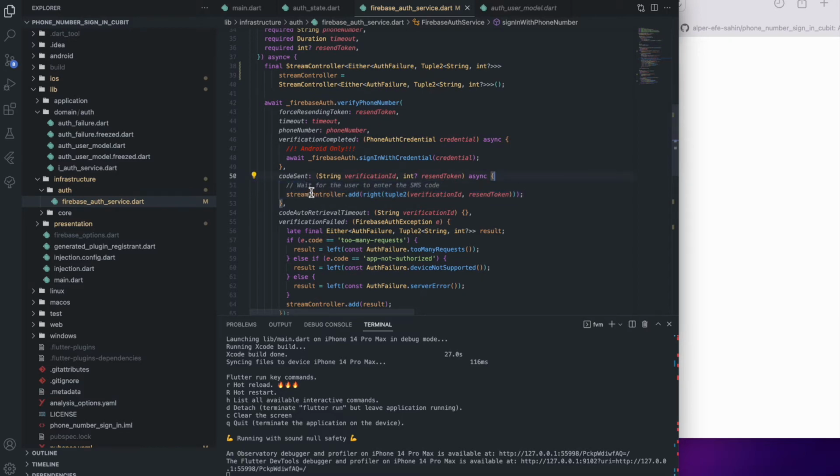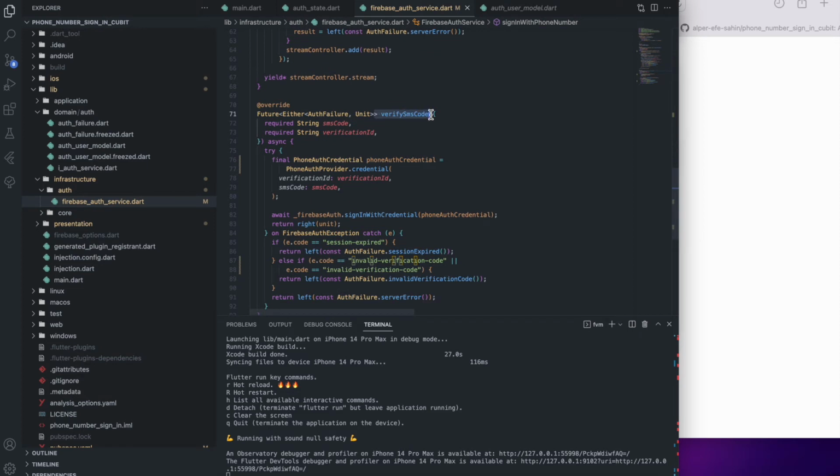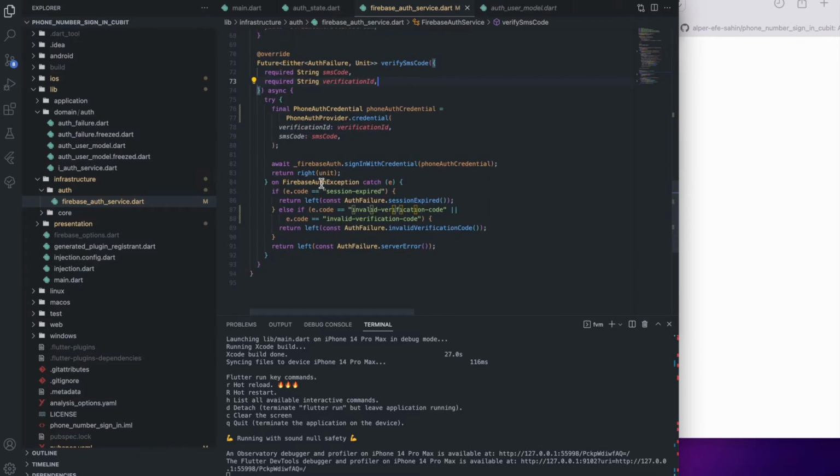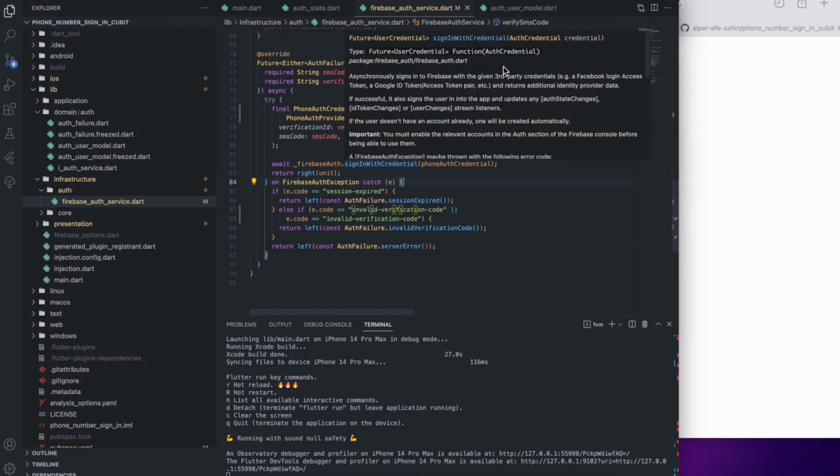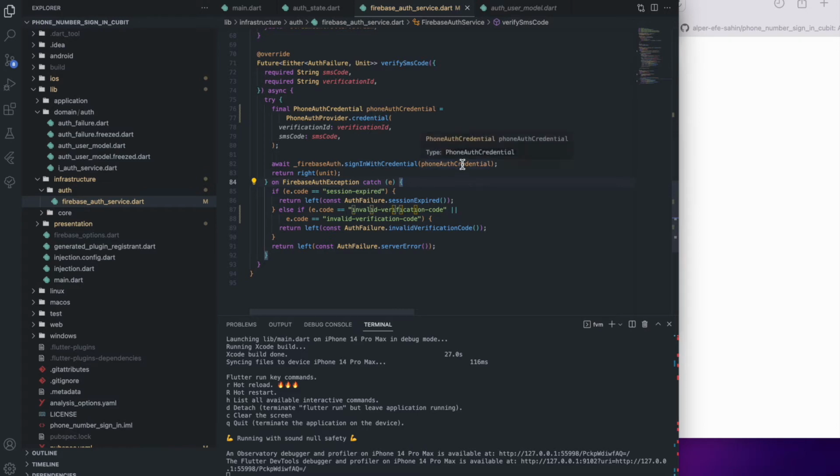So we want to wait for the user and we want to verify the SMS code, whether it is correct or not. For here we have String smsCode and String verificationId. We just create a variable which is phoneAuthCredential with the type of PhoneAuthCredential, but anyway. And after that we want to sign in with credential again, but here we need to pass credential, and the credential is actually the phoneAuthCredential which is created by us above. But it's of course for the try block.